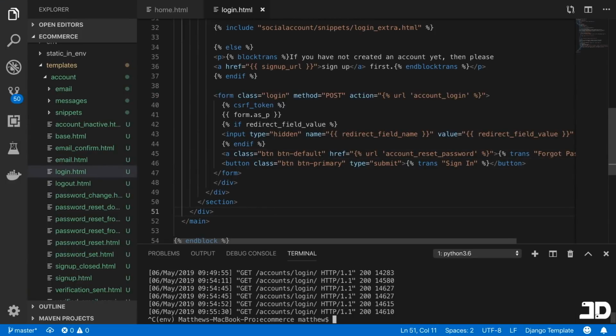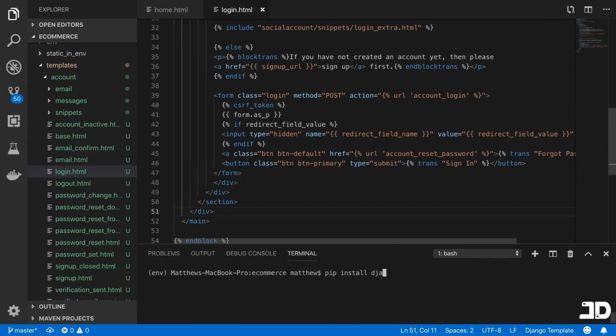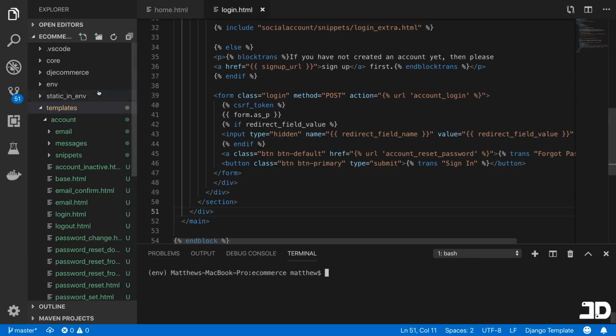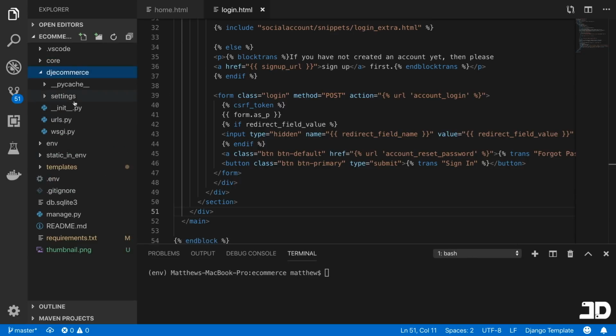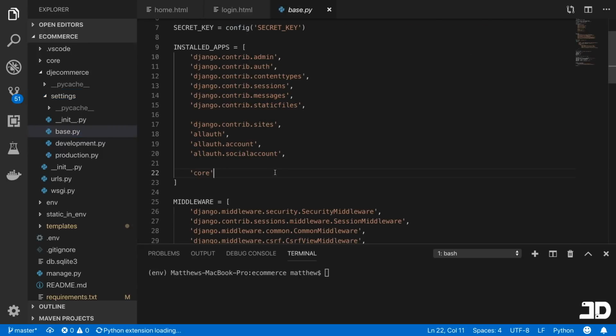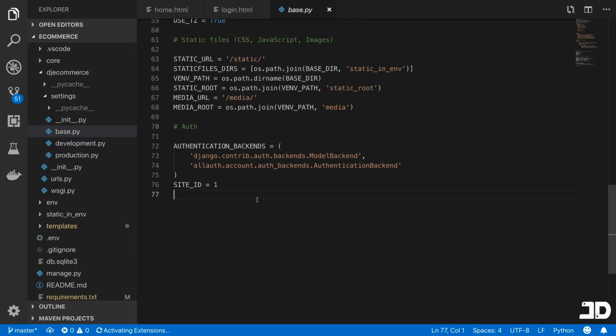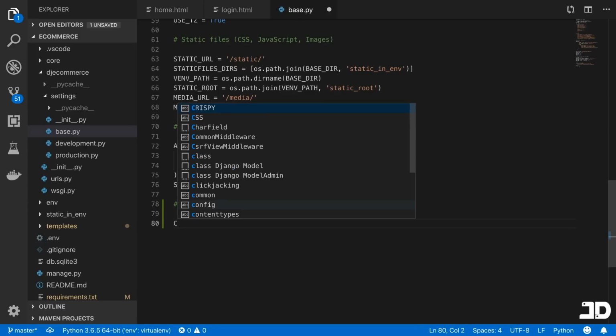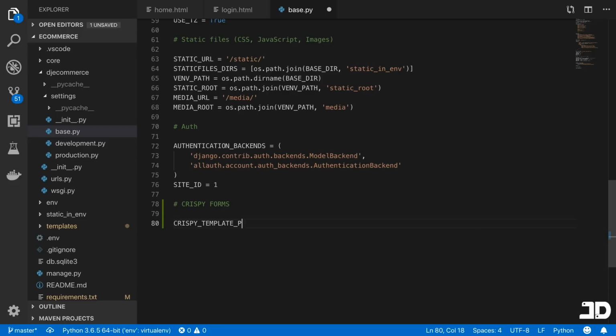and so let's go and install Django crispy forms. We can just say pip install Django crispy forms. There we go. I'm also going to say pip freeze into requirements.txt. And now we need to go into our settings. So DJ Ecommerce settings base, and we're going to just go to the bottom here. I'll say for crispy forms. And this is just going to be the crispy template pack, which is bootstrap 4.